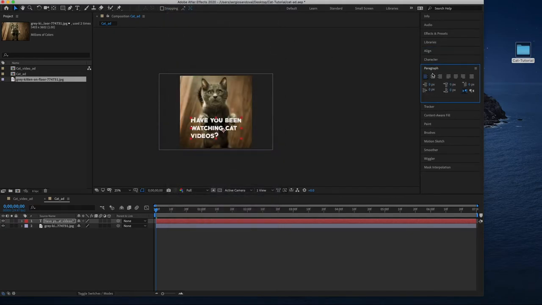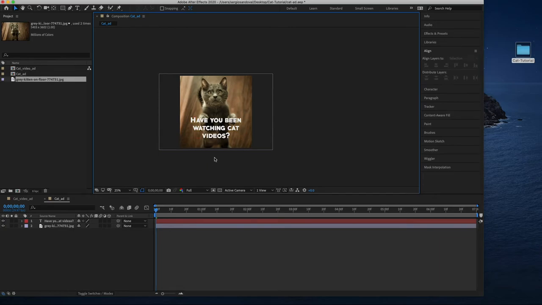So open up Paragraph and we'll center this. And then again, we'll have to align him again. So he's dead center, right? So we have the cat animation, but the text isn't animated in or out.